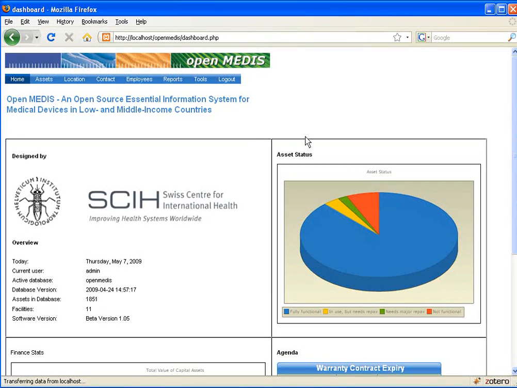I would like to give you a short demonstration of openMEDIS. openMEDIS is an information system for medical devices. The openMEDIS software is open source and web-based. It doesn't mean you need internet to work with it, but you need a web browser to operate it. So let's have a look at the software first.